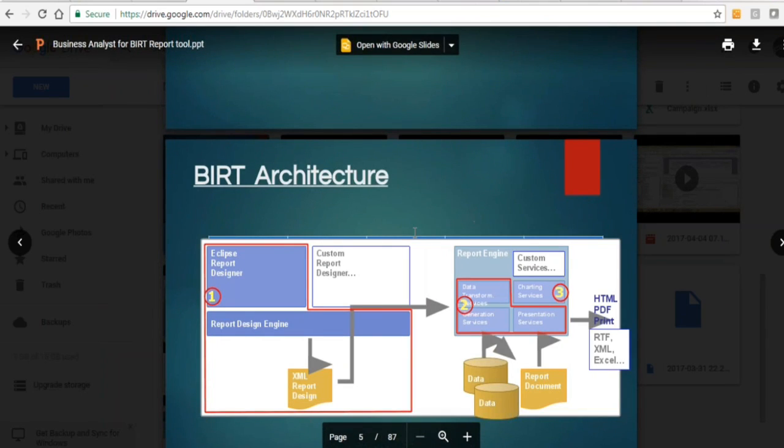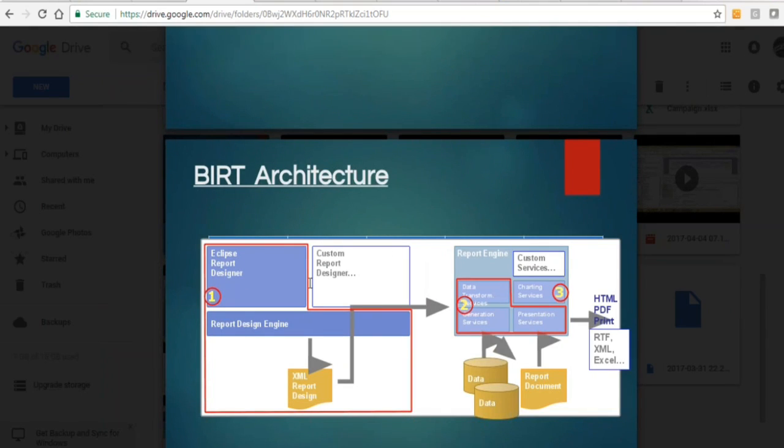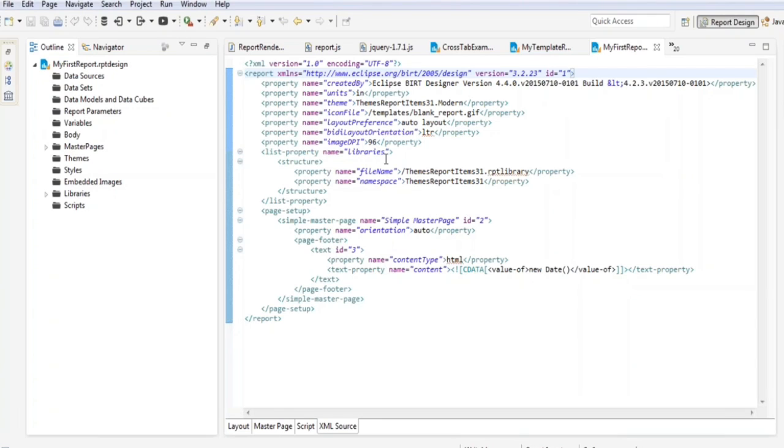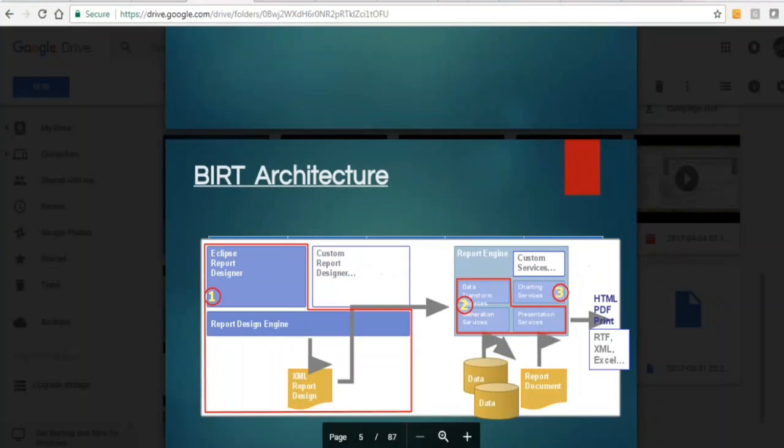Okay. So this is a basic BIRT report design. In this, the report design engine is shown, right? XML report design. Okay, that's what I showed, this XML format. It's backend code. Then you can also do a custom report designer using JavaScript. Okay, right. So once this step is done, we are moving to the next step.